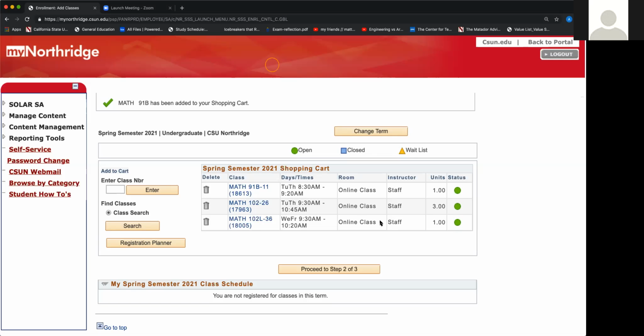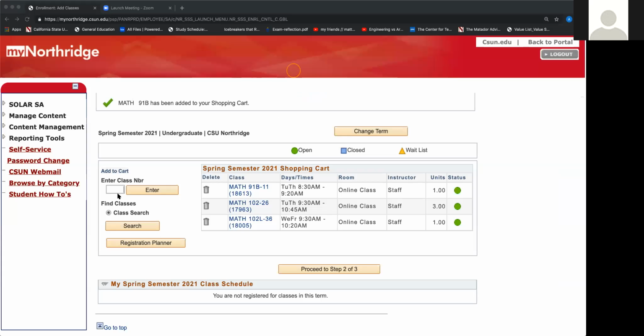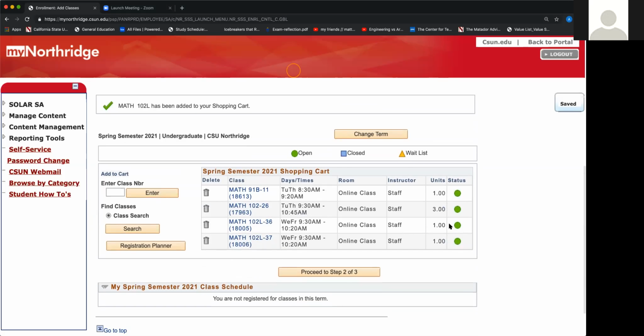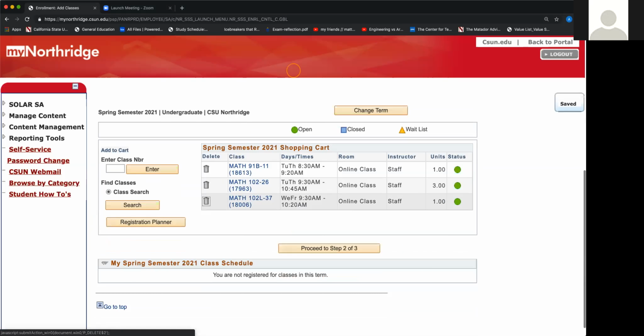So if the Math 102 lab is closed, then what you could do is type in the other 5-digit code here. Remember, we wrote down 2. So you can go back to your paper and write down the second option, which for me would be 18006. Okay. Same thing, go ahead and click enter and click next. And in that case, let's just pretend that this one is closed. Then all you'll do is just click on this little trash can to delete it from your schedule or from your shopping cart and only include the open lab.